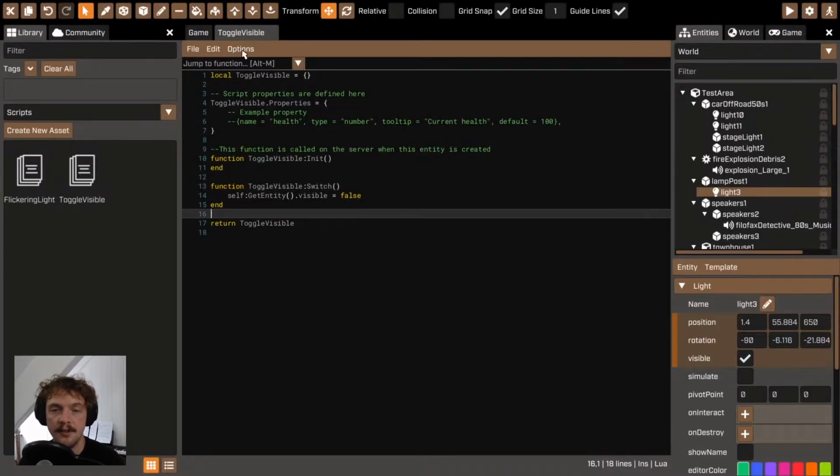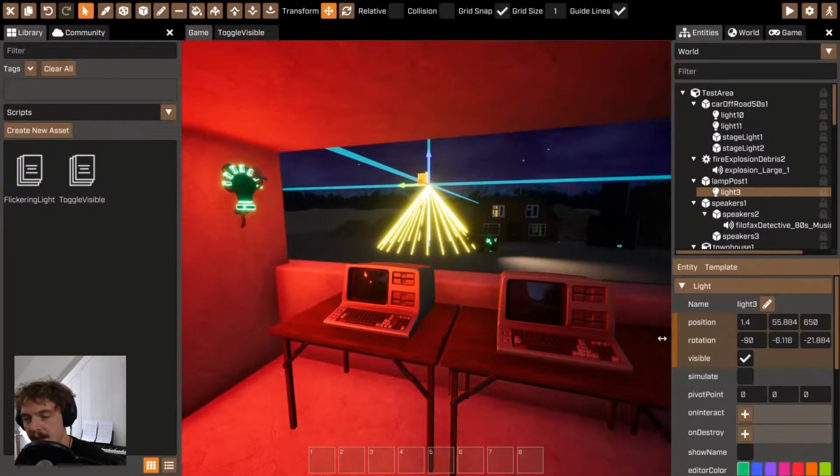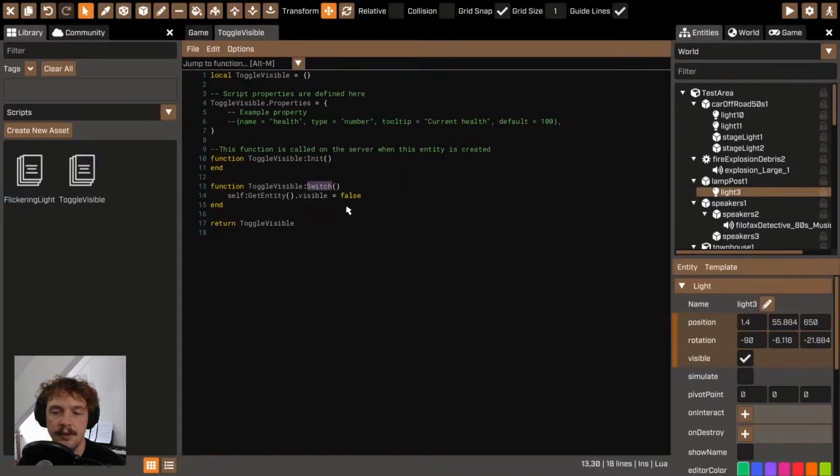So I'll save the script with Control S, or you can click File, Save, and then return to the game. Now, at the moment, that function never gets called. So we want that function to run when an event happens in our game, such as someone collides with something or interacts with something. And we can do that.